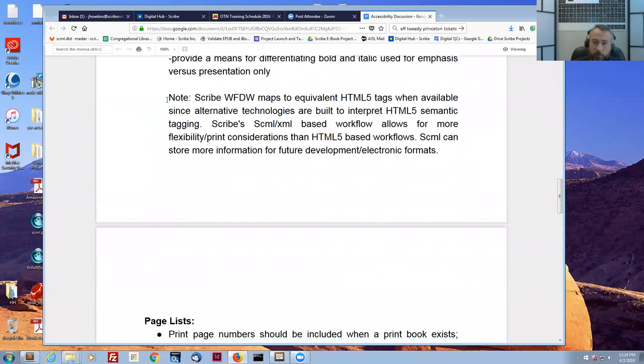So I already kind of talked about this. A reason why we're not an HTML5 based workflow is because we need to interact with some of these print technologies. InDesign and Microsoft Word, for instance, are XML based. But we can harness some of the semantic meaning and tags of HTML5 as we go to EPUB, which is useful.